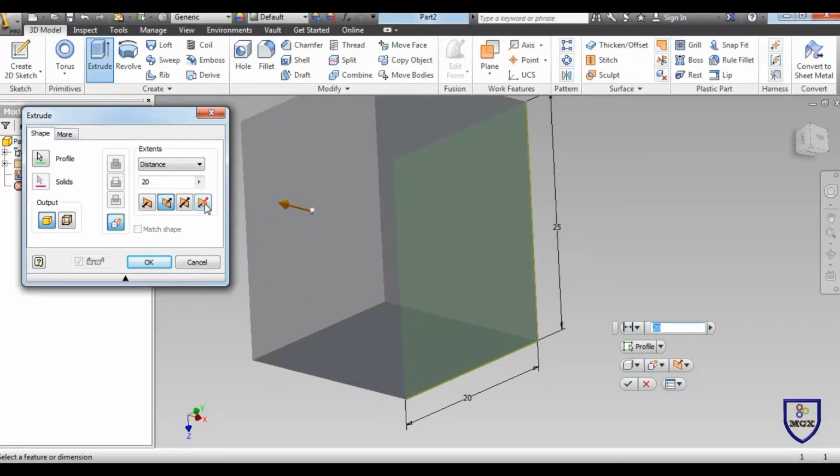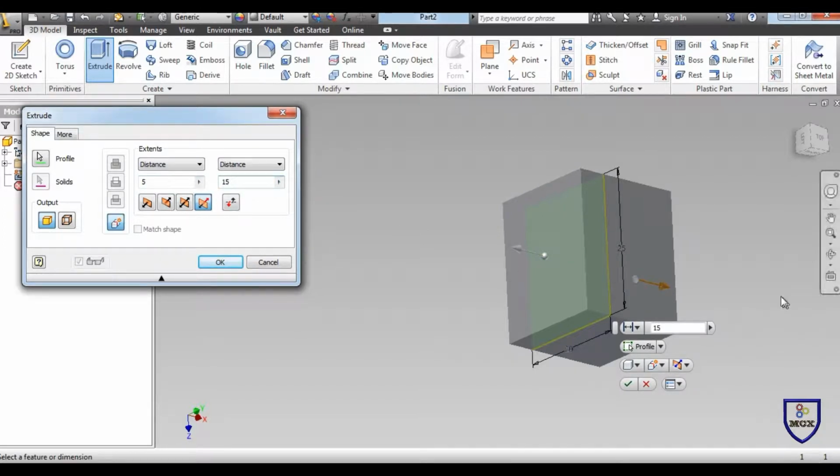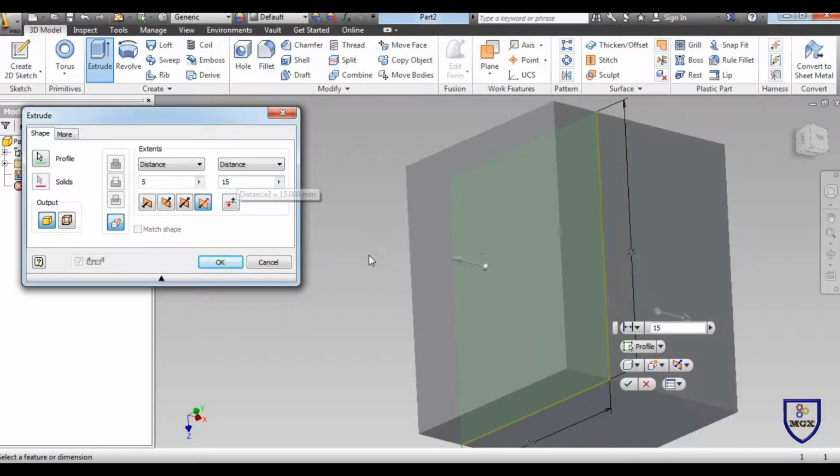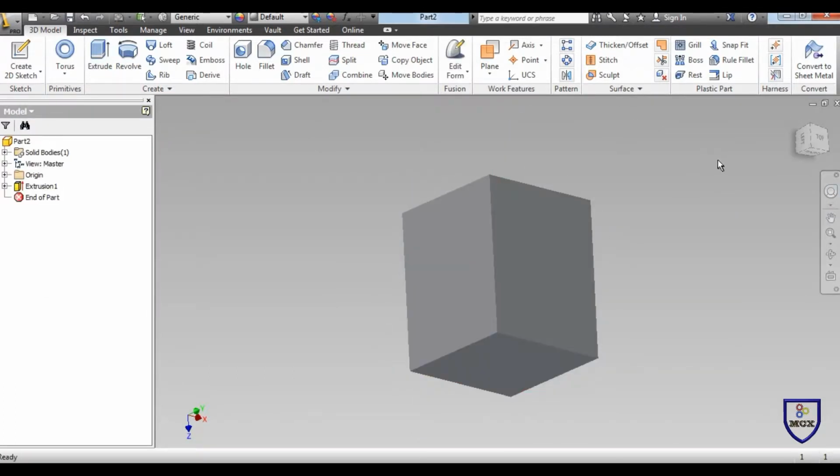In some cases an unequal distance is required. For example, backward it is 15 mm and forward it is 5 mm, then I'll go for the unequal condition. Here you have to write that the forward is 5 mm and the backward is 15 mm, so the total becomes 20 mm. Here is our plane. Once I press OK, the box will be created. This command is called the extrude command.